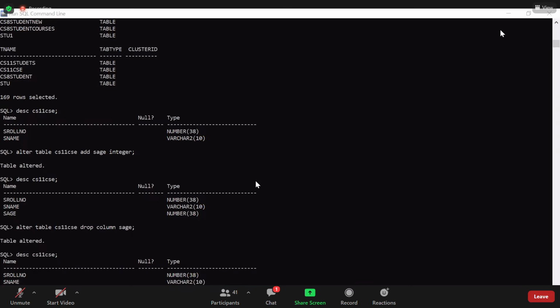Okay. So next one, somebody asked me, what is the difference between drop and truncate? Good question. See, the drop command is used to entirely delete. If you type drop, even for removing an entire column, you have to specify drop column name. The entire structure will be deleted.